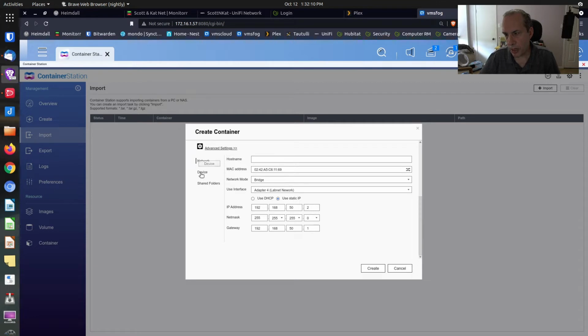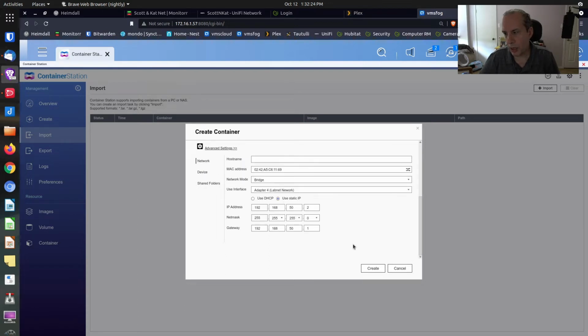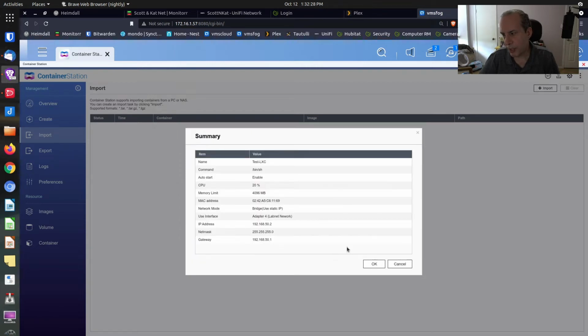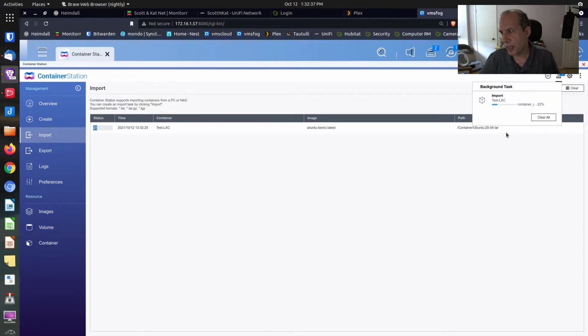Before I do create, we'll go over to device. Device doesn't have anything in it. There's no checkboxes, nothing unusual. Shared folders, yeah, I could mount some external folders to the LXC container if I wanted to, but I'm not going to. So I'm just going to go with these network settings, and I'm going to go ahead and say create this thing. So there's the verification screen, and I go off and create the container. Up here, it'll show the process of the container being created.